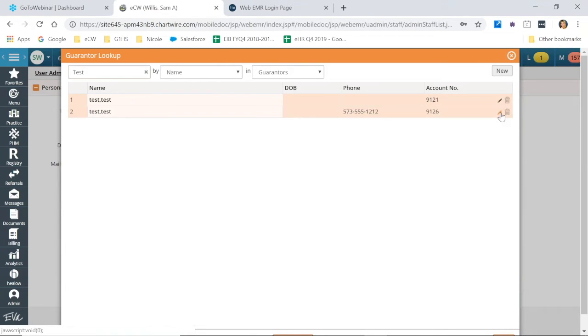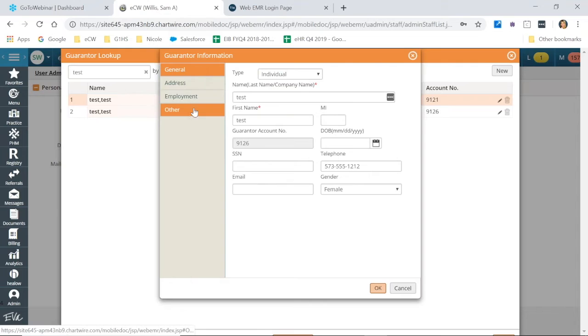So if I search here, you'll be able to see these are the different guarantors that we have set up in this database. So if we update one of the options here, you will see that the guarantors have 4 different tabs, and you can come in here and enter that information. The more information that you collect, the easier it's going to be at the end of the billing cycle to collect on those patient balances.